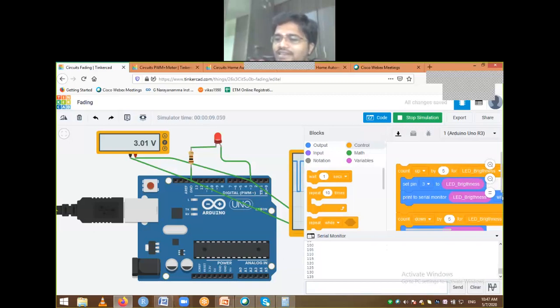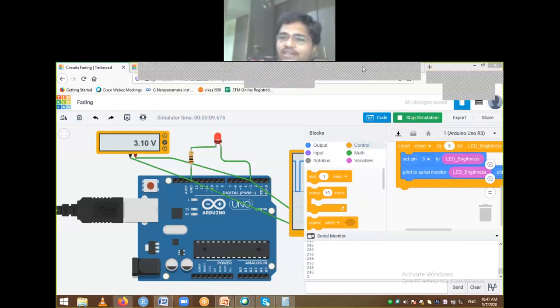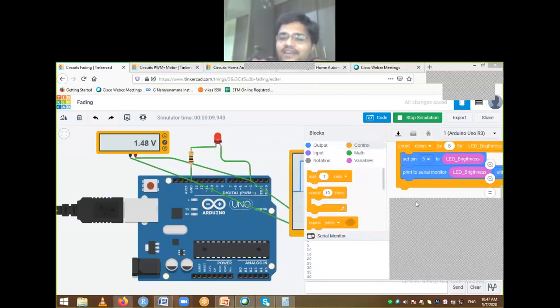In the second step, I am doing decrement, count down. Count up, count down. Both increment and decrement operations I am doing and giving the values to this particular LED. So you can just respond in chat if it is clear till now. This concept is called fading. The intensity of the LED is increasing and then decreasing. Okay, I hope it's clear to everyone.